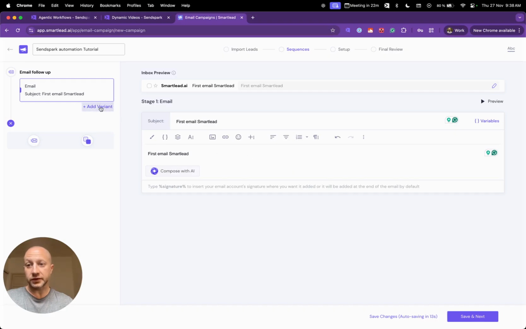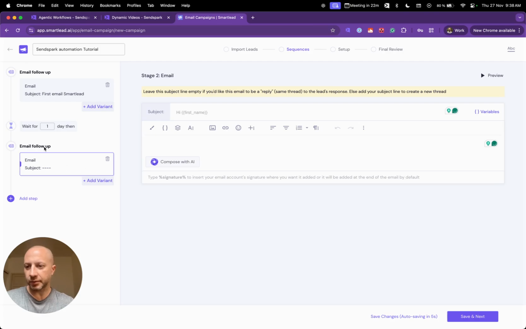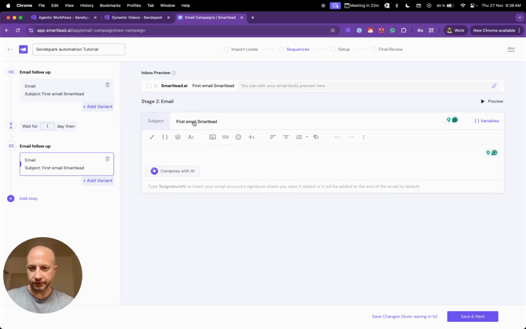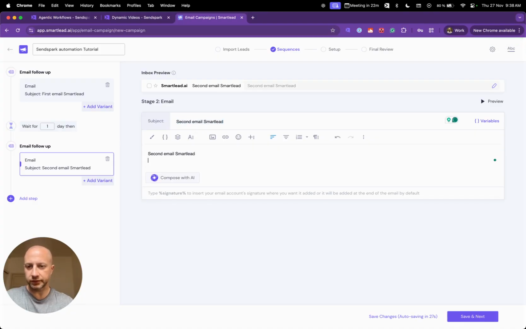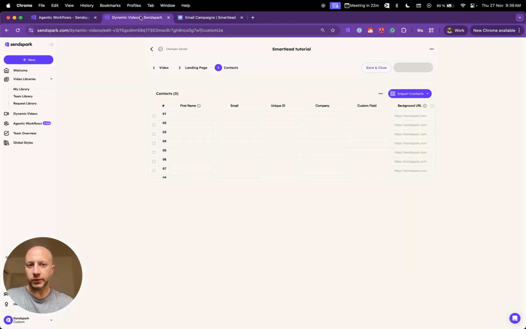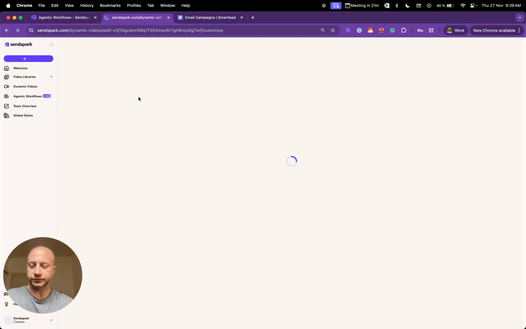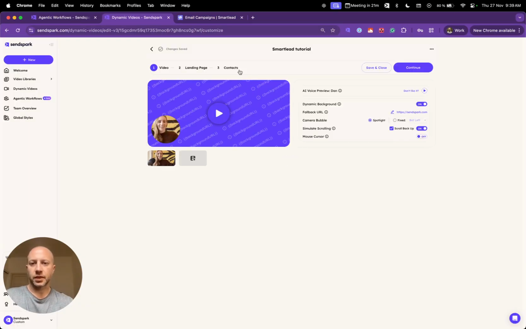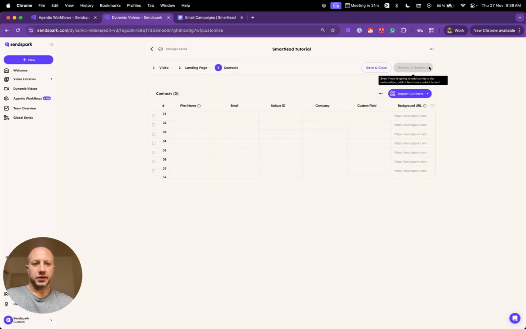But of course, take your time, add variants, do everything that you need to do so you can do a proper campaign. So next step, I'll add a follow-up email here, and this will be the second email. So second email, Smartlead. Okay, so that's all that we need from here. I'm going to refresh this page. Okay, and everything is ready.